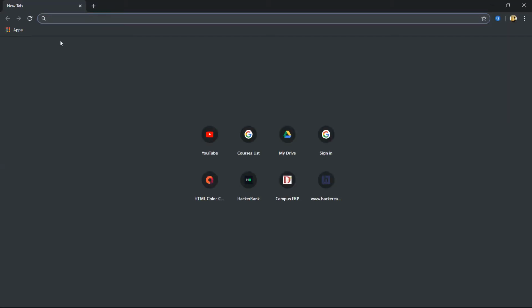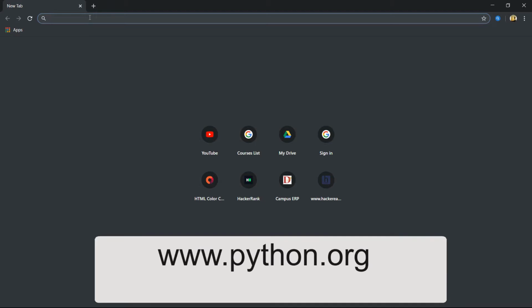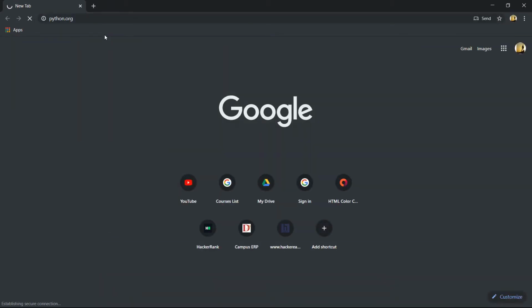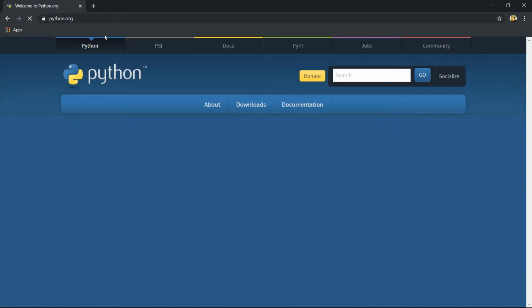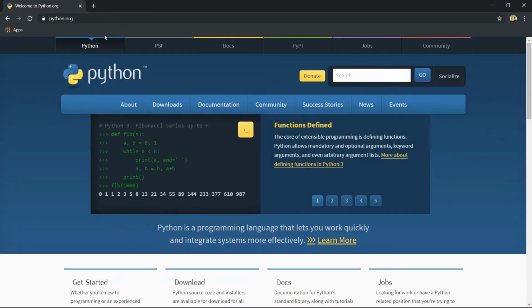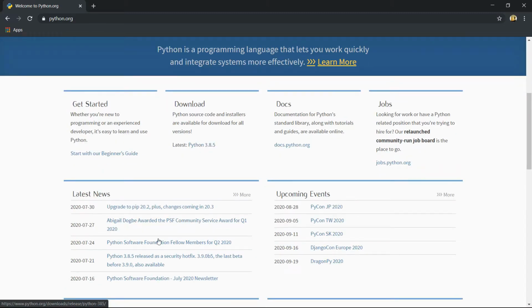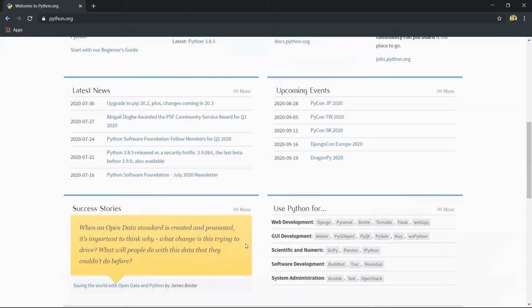First of all, open your browser and go to www.python.org. As you can see here, it is the official website of Python. You can find all kinds of information and resources about Python here, like documentation, latest news, events, etc.